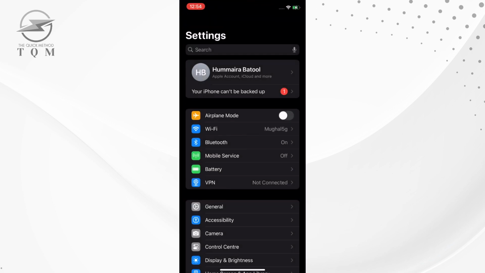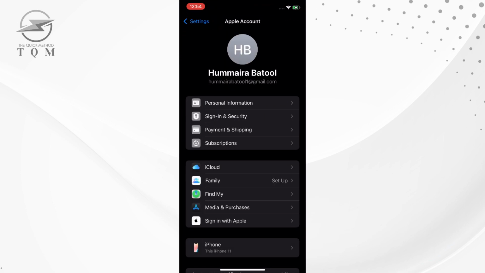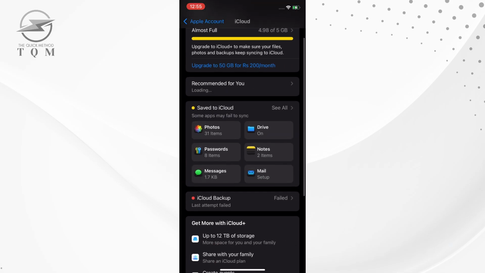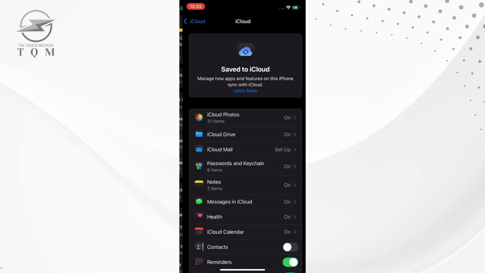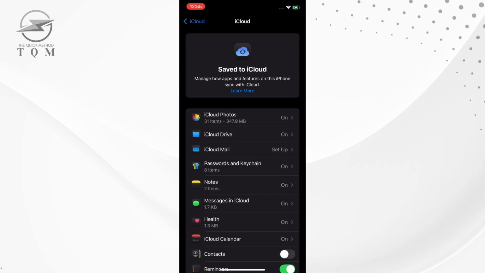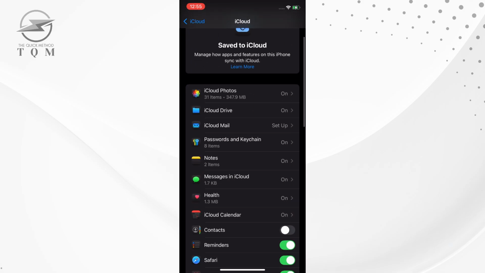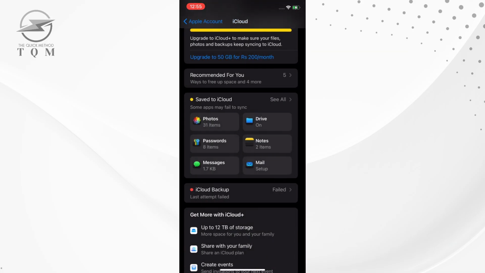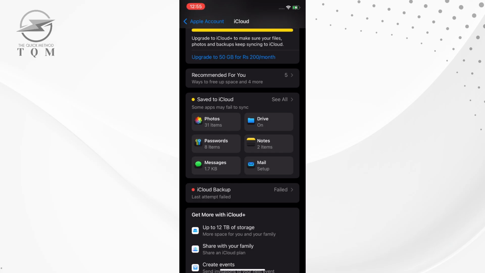Next, try exiting the Contacts app and opening your settings. Tap on your name at the top of the screen, then scroll down and select iCloud. Here, make sure the Contacts option is turned on. This will sync your iCloud contacts with your iPhone in case they were turned off. Now, go back to the Contacts app and your contacts should start appearing.